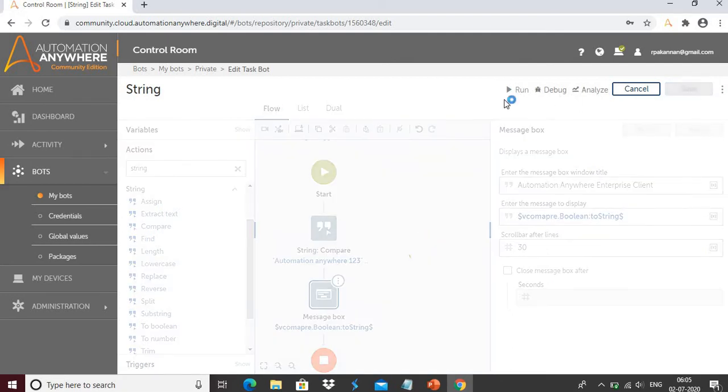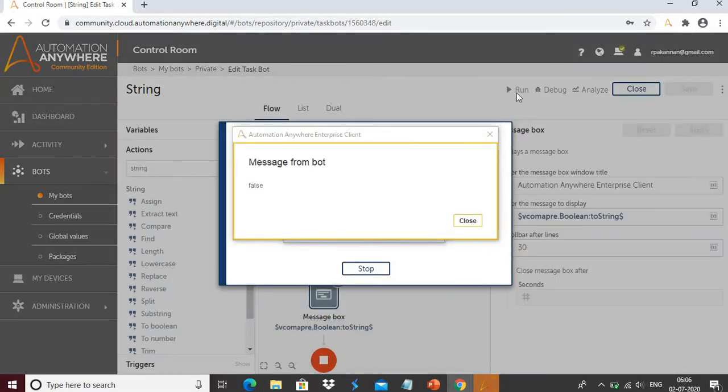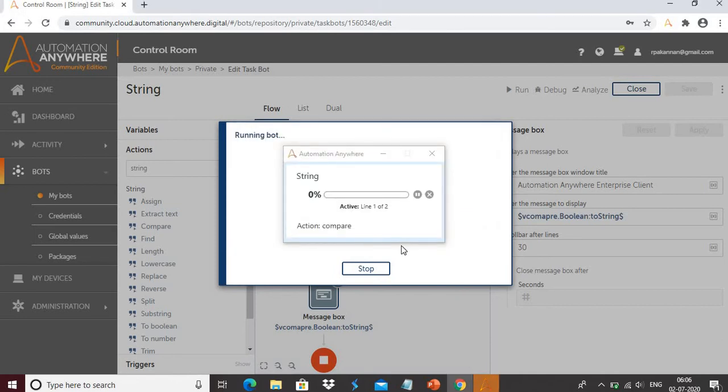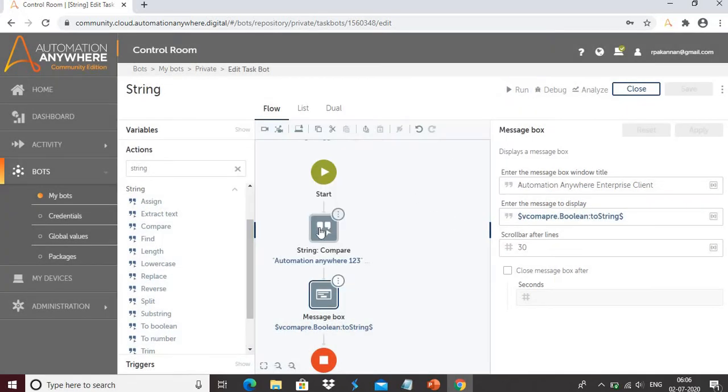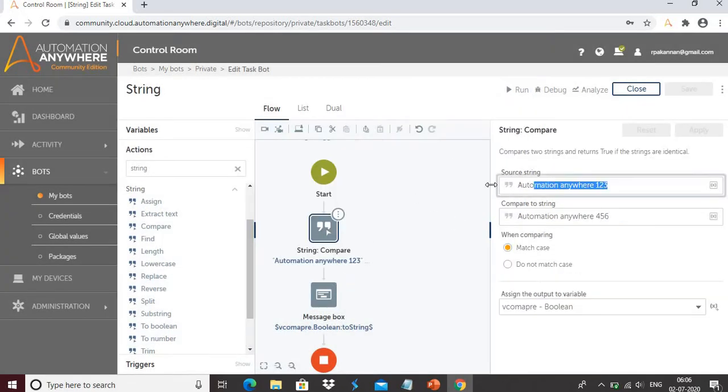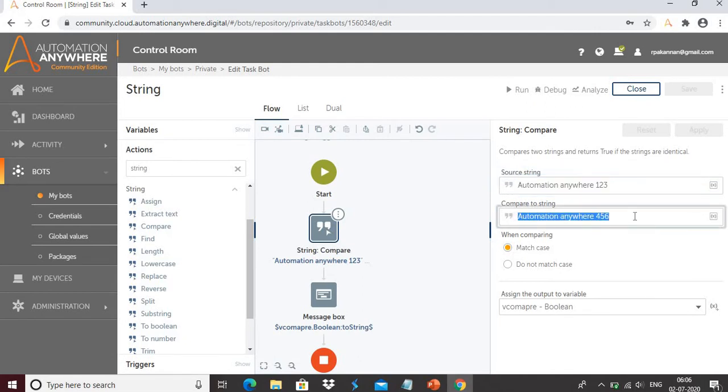So let me click on save and run the task so you can see the result. Done. We got the message box as false since we have provided different values. Let me close this message box and look at the source string and the compare string. We close this too. In the compare string you can see we have provided the source string as automation error 123 and the compare string 456. So there is a mismatch. That's the reason it's displaying the value as false.